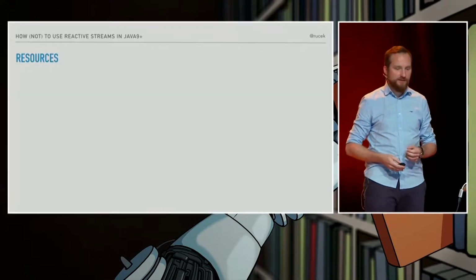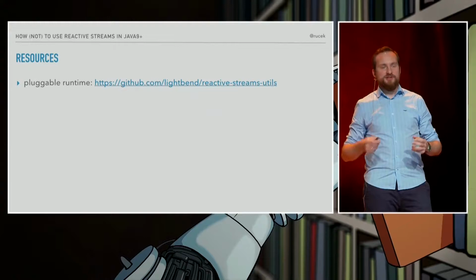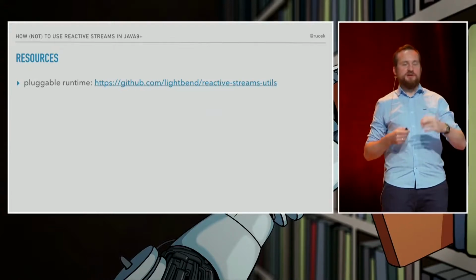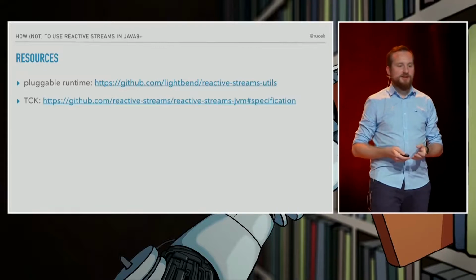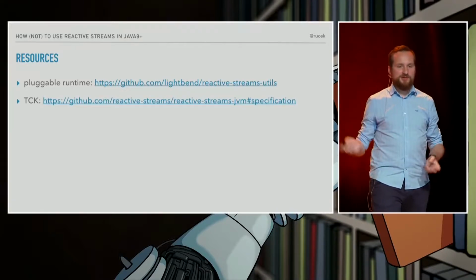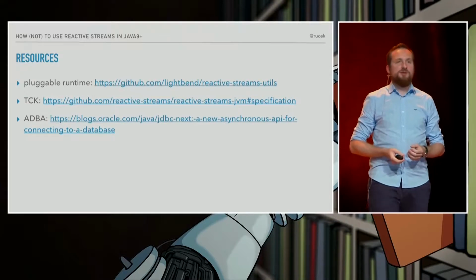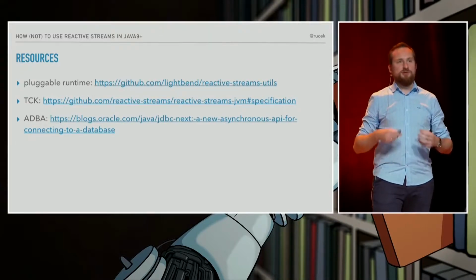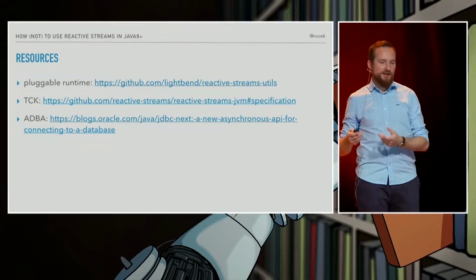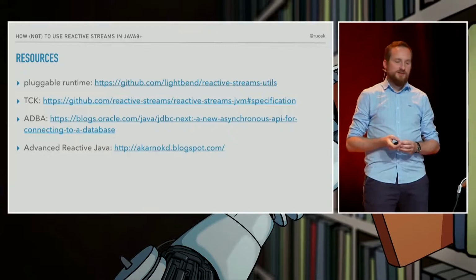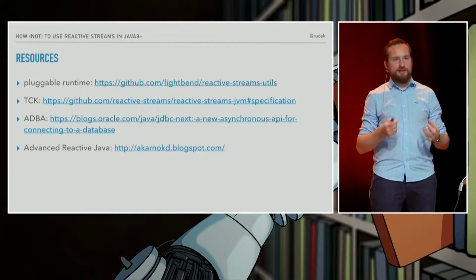Okay. There are some resources if you want to dive deeper after this talk. The first one is the pluggable runtime, the idea that you have some basic operations built in, and then you have a runtime that gives you all the other combinators, and this is Reactive Streams Utils from Lightbend. There is the TCK, and I could stress infinitely that it's really important to have a look at it if you want to implement some of the interfaces yourself. There is a blog about ADBA, which, as I said, unfortunately, probably won't be supporting the reactive interfaces. But if you are into reading about asynchronous database connectivity, have a look at it anyway. And there is a nice blog series about advanced reactive Java. It also covers some of the things I covered here, like trying to correctly implement the interfaces yourself.